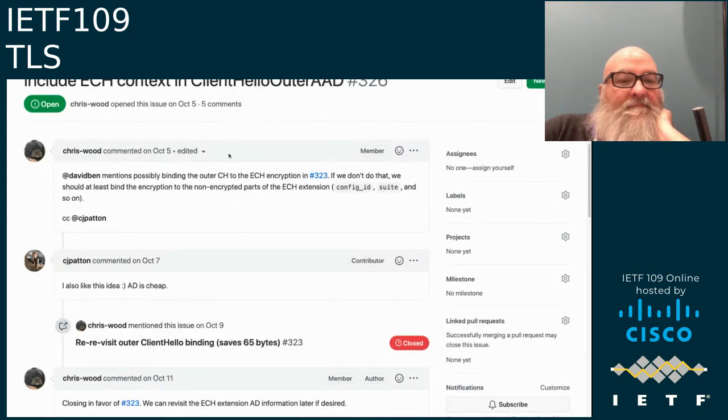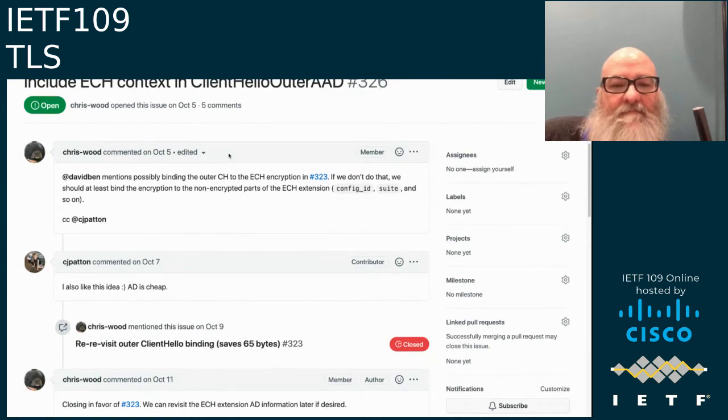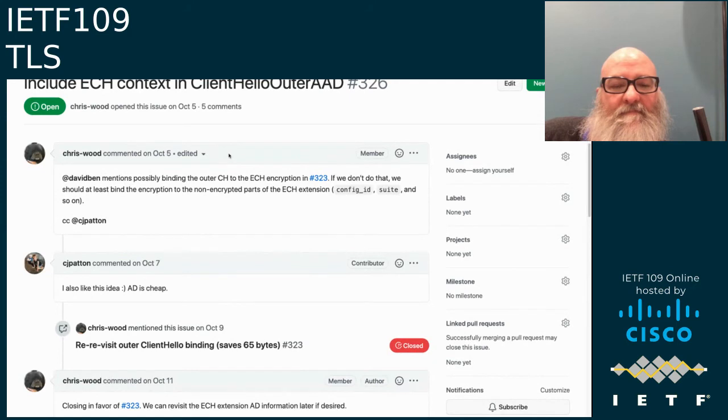As David points out, this is kind of reminiscent of the PSK binder stuff that we had to go through. So I think perhaps a good path forward for this is for someone to propose text, and if it's not too terrible and cumbersome, just land the change. Otherwise, perhaps reassess whether or not it's worth it. But in general, it seems like people are in favor of binding more rather than binding less.